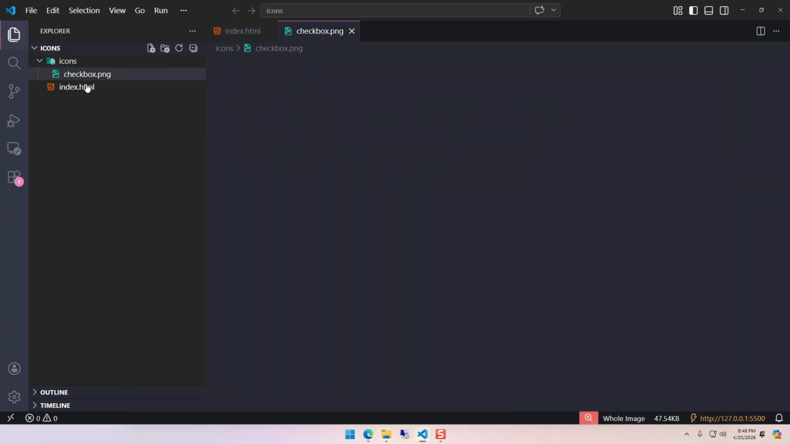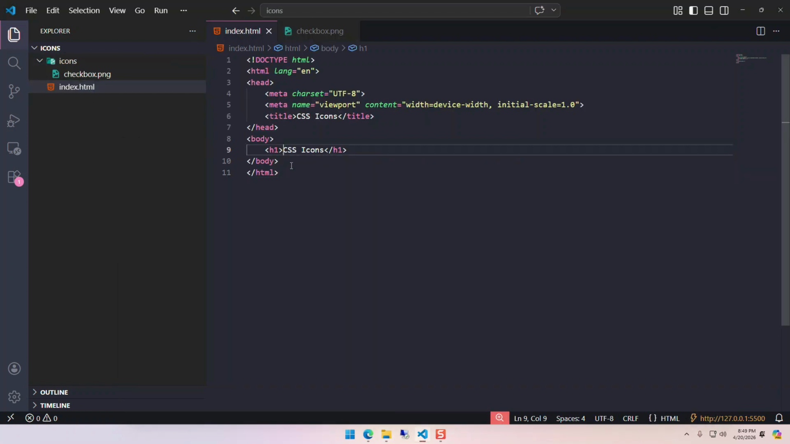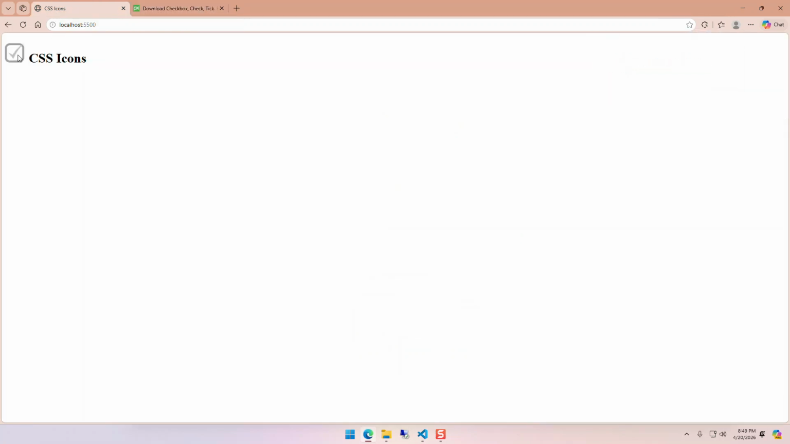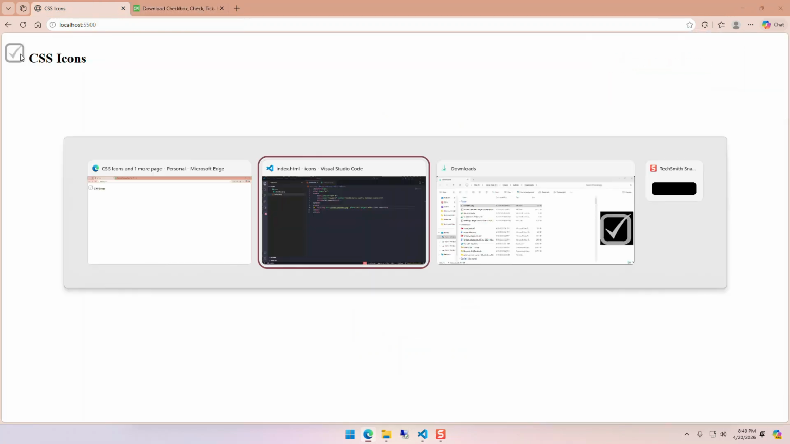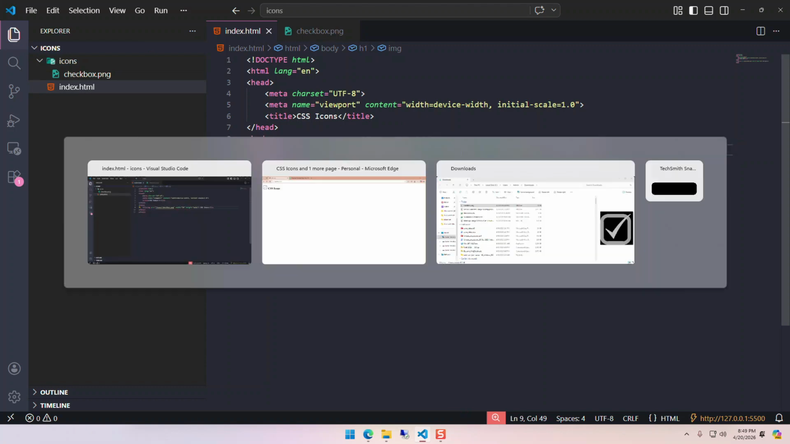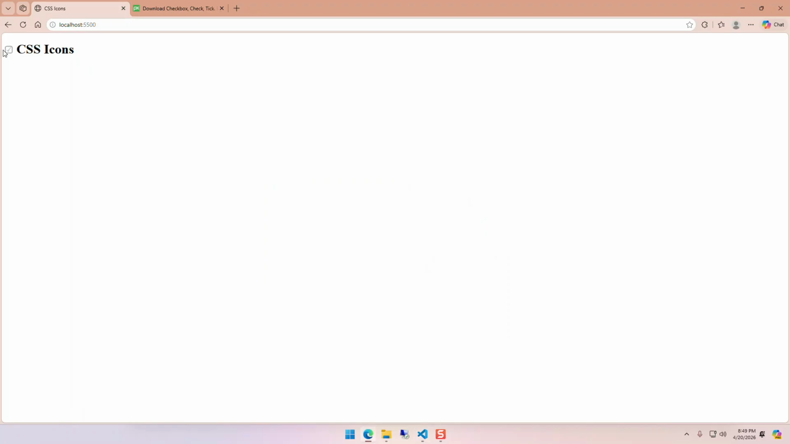Let's go back, add an image, and I am going to add src equals to slash icons slash checkbox.png. I am going to add a width of 50 and then a height of auto. There we go. Let's go back, and here we have an icon. It's huge, so I'm going to decrease its size to only 20 pixels, and this looks much nicer.